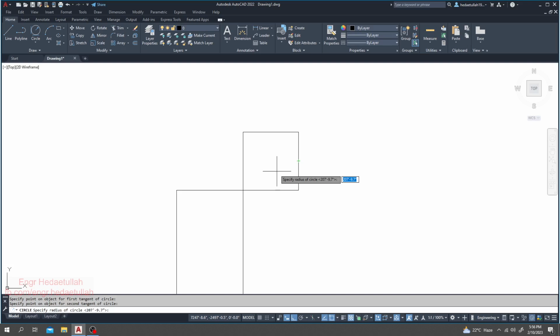So what will be the radius actually? What will be the radius of our circle? We have to provide that. Now I am providing a radius of 150 feet, and then I will click enter, but see, there is no circle actually. So what is the reason here? Why is this circle not being created or shown?